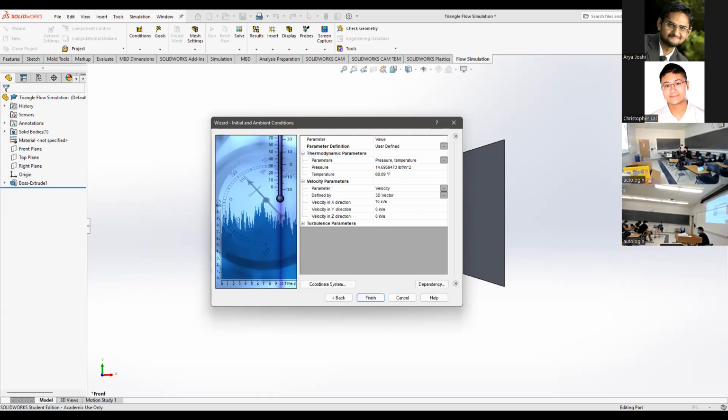Let's say we can give like 100 inches per second. This is just a random value. So this is the velocity of the object in the x direction, and we'll keep velocity y and z 0. Sorry, I just saw Chris ask that question. Actually, what you do is under flow simulations, you press wizard.